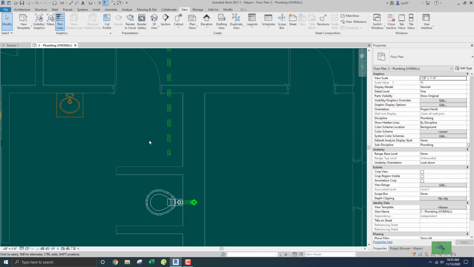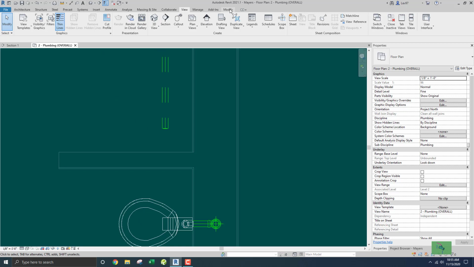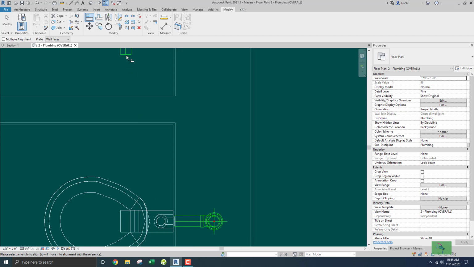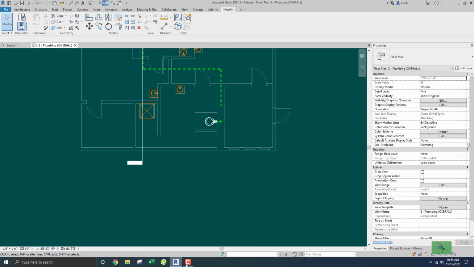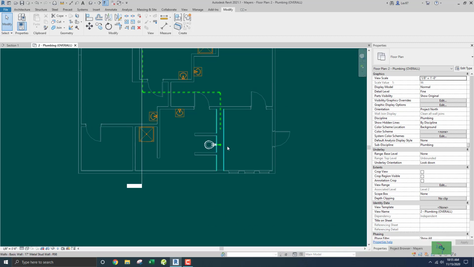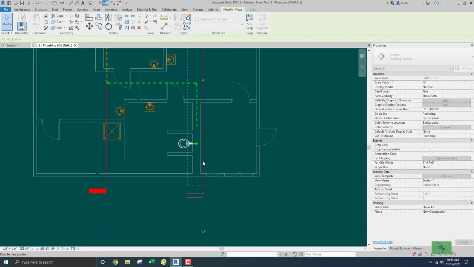So let's see. Where am I? I think I'm going to line these guys up. So let's modify this and align one pipe. You can see that dot there. I can do that, and then to this pipe so that they're aligned. Okay. And let's see, what have we got here? 23. Okay. So when we do that, I'm going to go back and look at my section.